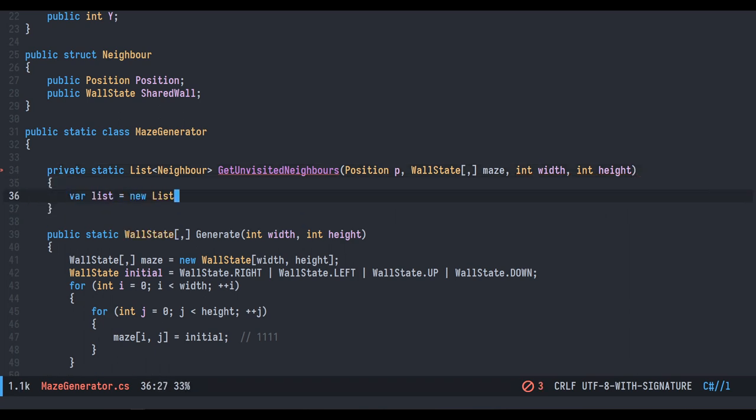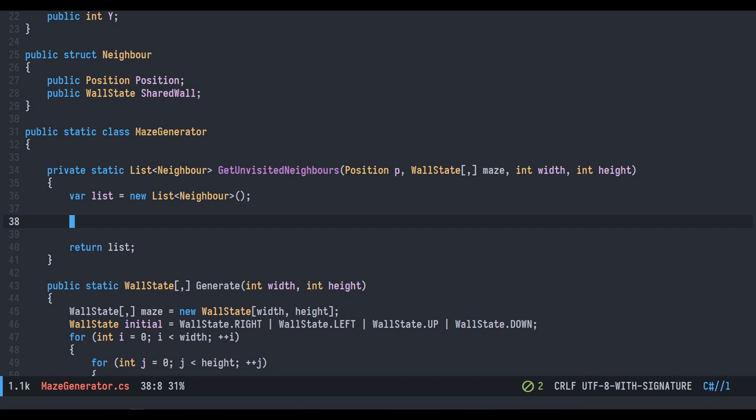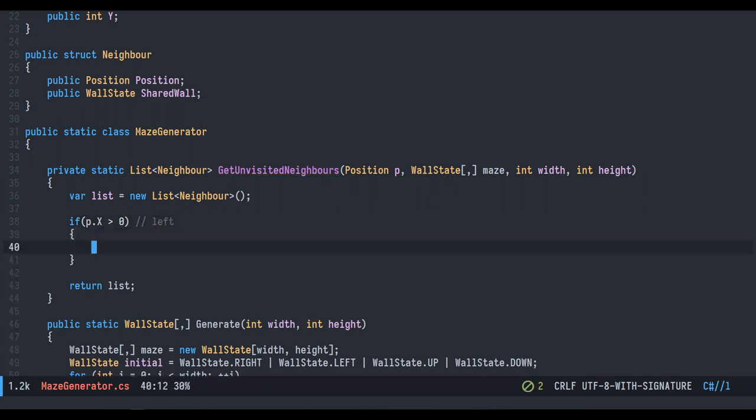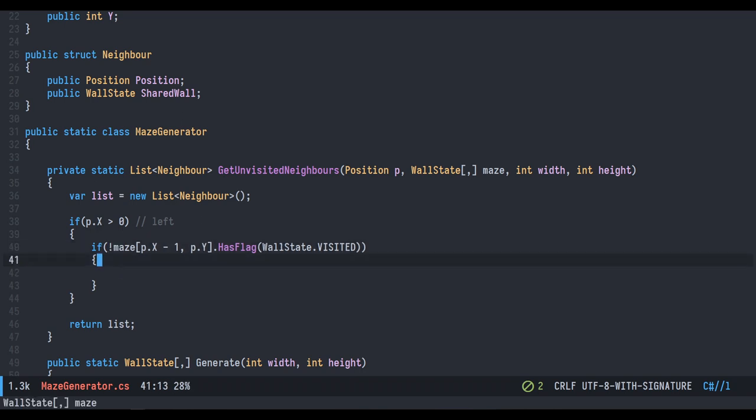So let's create a list, new list neighbor, and return that list. We'll fill that list up in the middle here. The first check we need to do is if p.x is greater than 0, I mean, you're checking to the left, right? So you need to make sure that you can subtract this properly. We'll say if maze p.x minus 1 and p.y dot has flag wall state dot visited. Actually, we need to check if it doesn't have the flag. If it doesn't have the flag, we'll add it to the list.